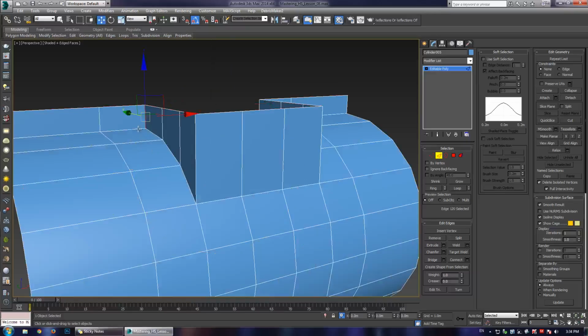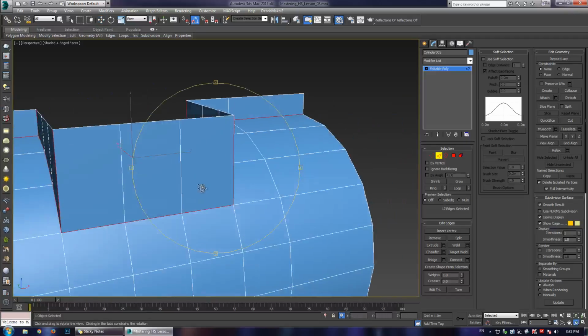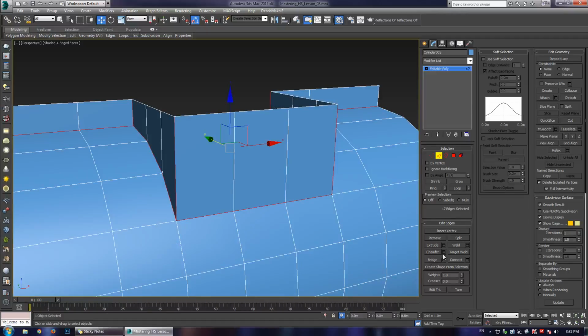What I'm going to do is select all these edges here, and just select them exactly how I've done. And we're just going to chamfer. Depending on how hard you want this will also determine how big you go in the chamfer. But for our little test here, I'm just going to keep it this big.